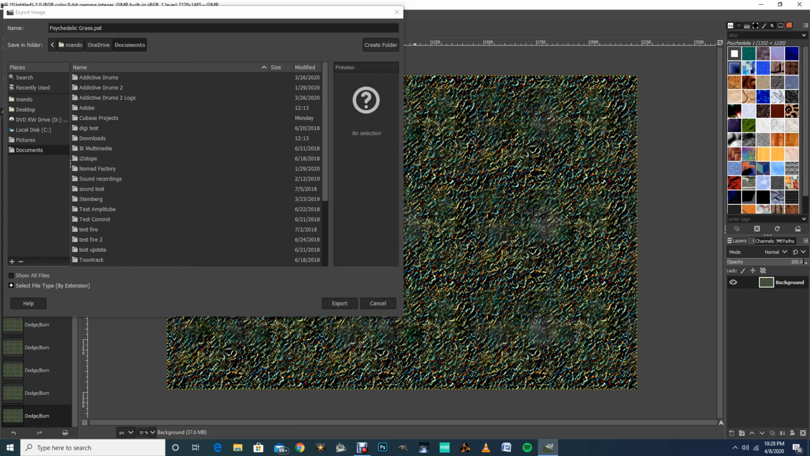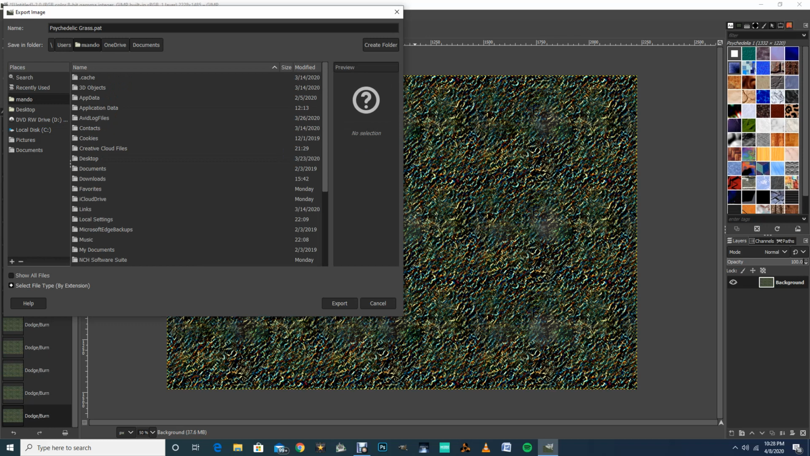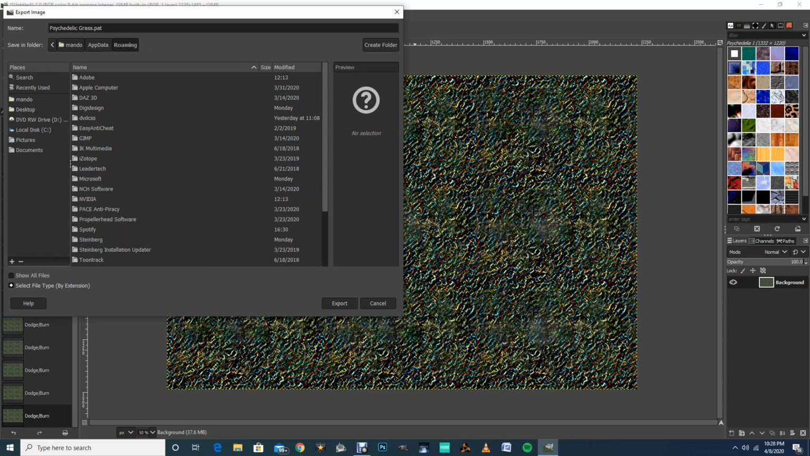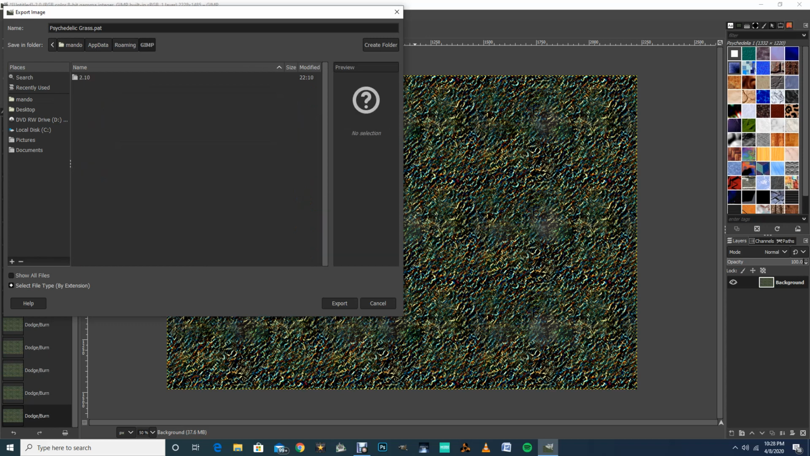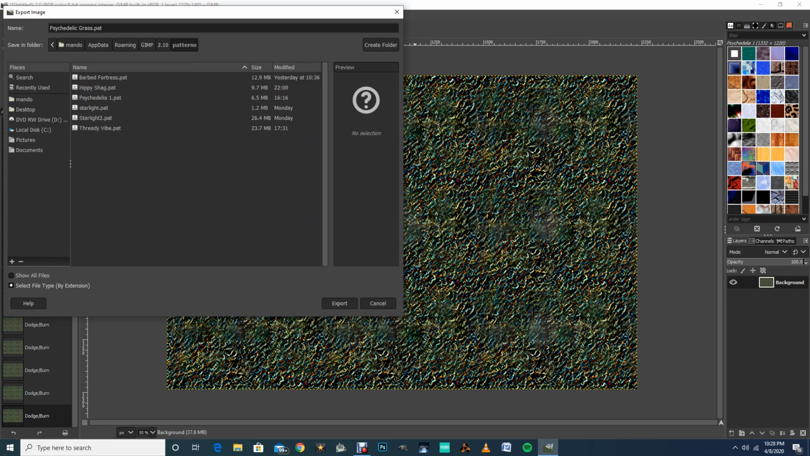So I'm going to go to local disk C. And mine's a long process. You go to users, and then I have to go to Mando, app data, roaming. And that's where my GIMP folder is. You have to find where your GIMP folder is. And then you click there, and then you find your patterns folder. And this is where you're going to save. These are all the patterns that I've created already. So then you click export.